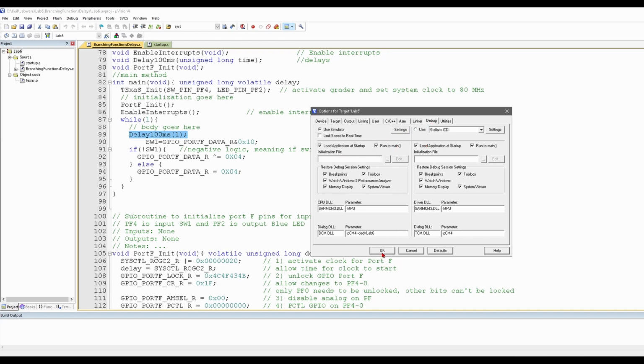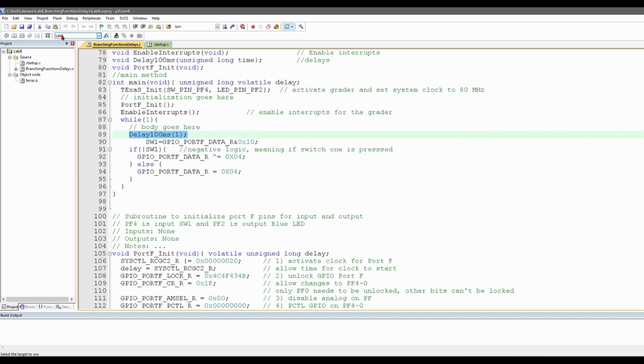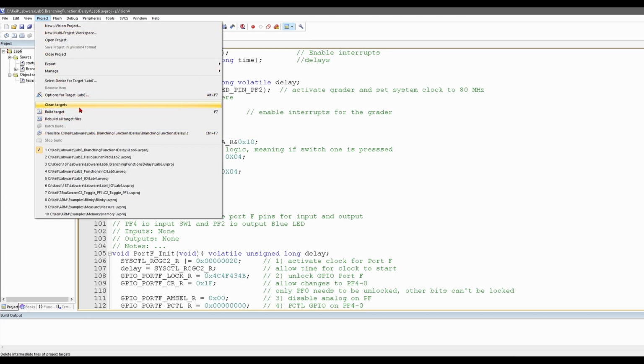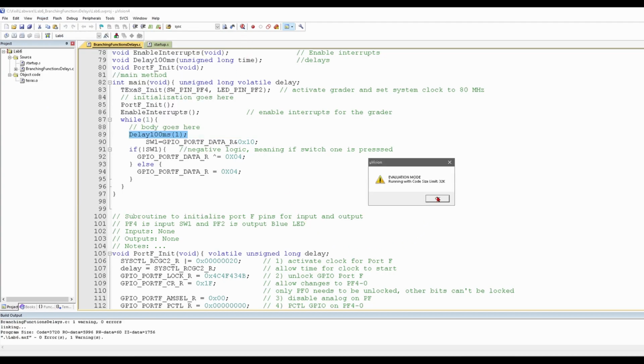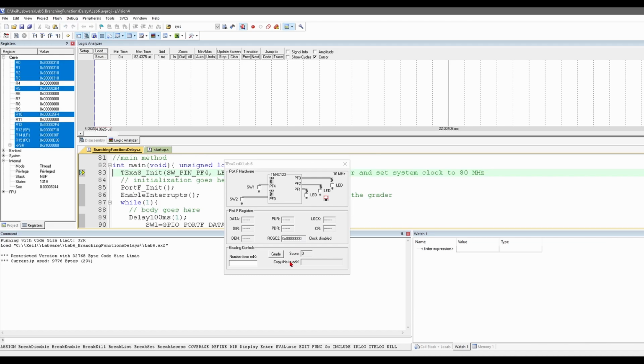If you have any problems with this, there is the first video in the playlist, link below the like button, that goes over the issues I had. Clean our targets for good measure, build our project, and then we'll go into our debug. We're going to go into the evaluation mode.